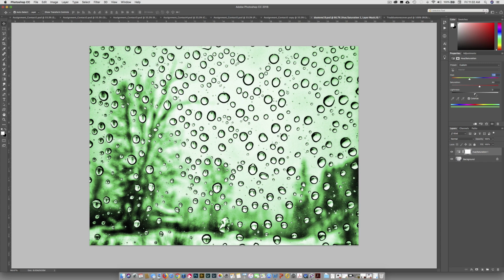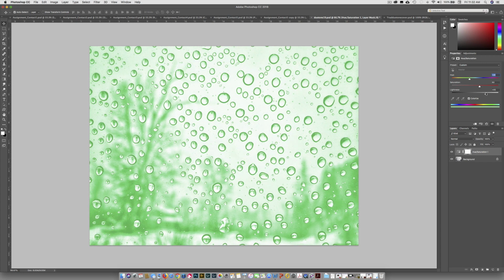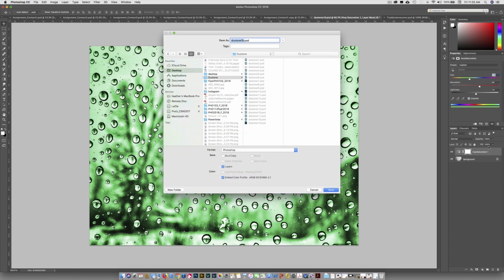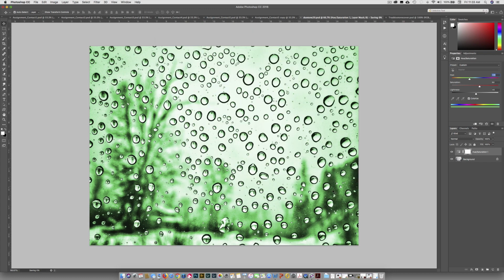And most of the time I don't play with the lightness, but you can add kind of a white or a black to it. So you might want to play with it. Do a save. Shift-Command-S. It's going to go into our Duotone folder. I've made 19 of them so far. I'm going to go back and call this one number 20. Save it as a Photoshop document, PSD, hit save.